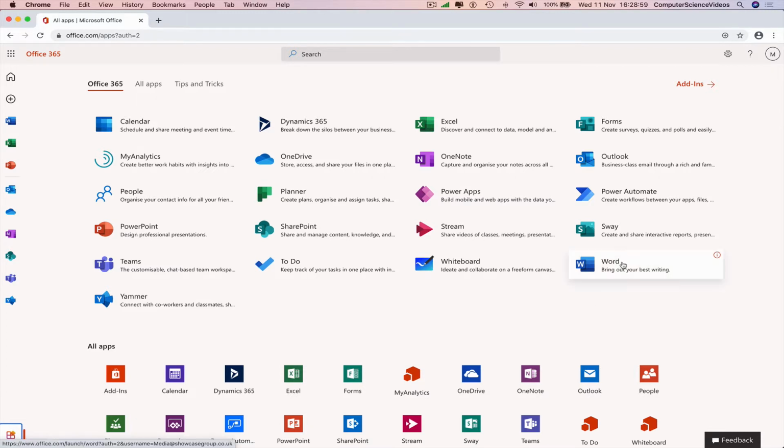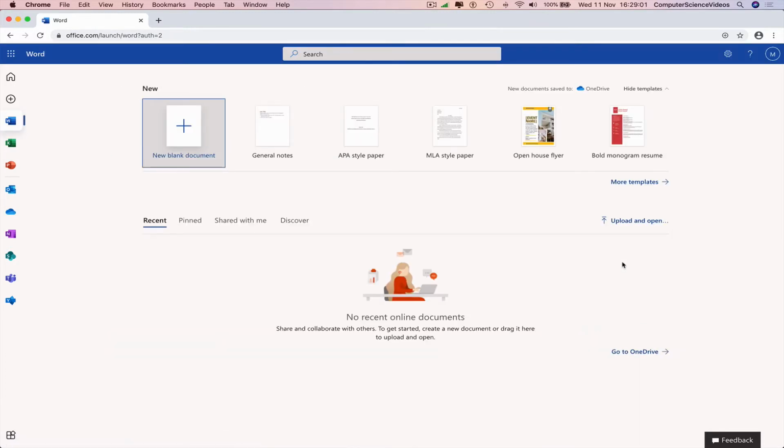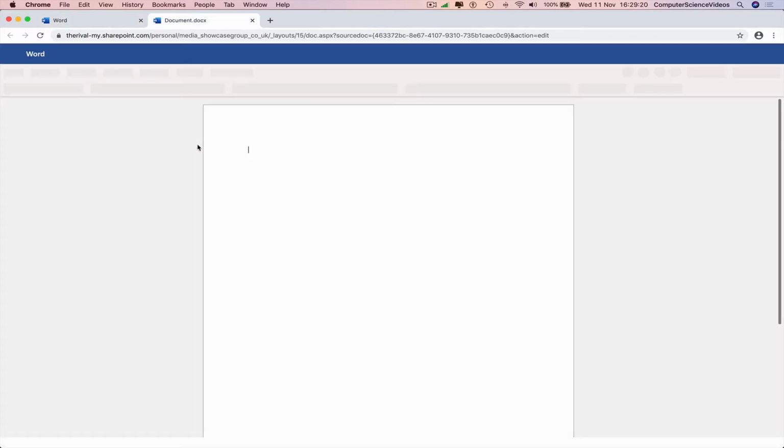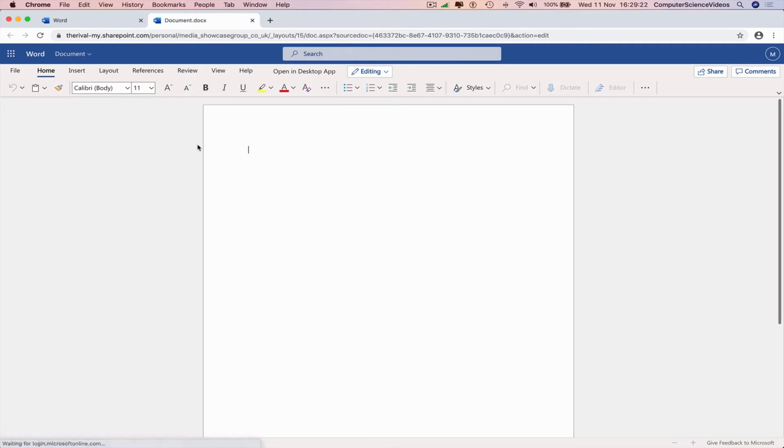Bring out your best writing. Click on this. Now click on a new blank document, general notes, APA style paper, house flyer. For this tutorial, we are working within a new blank document. And now this takes us to Microsoft Word, the web-based version. Looks very similar to the desktop application.